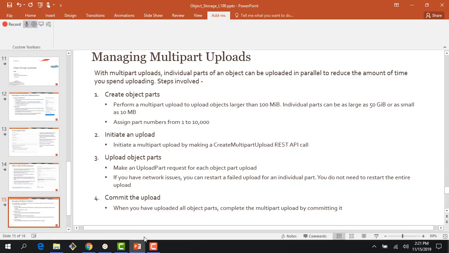So hopefully this module gave you a good overview of the four features we talked about: pre-authenticated request, cross-region copy, object lifecycle management, and multi-part upload.